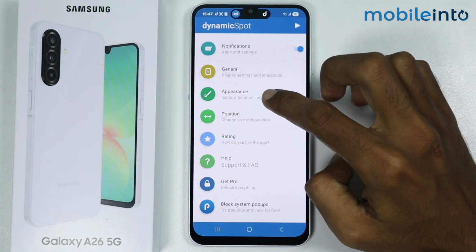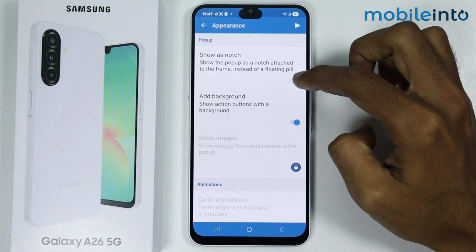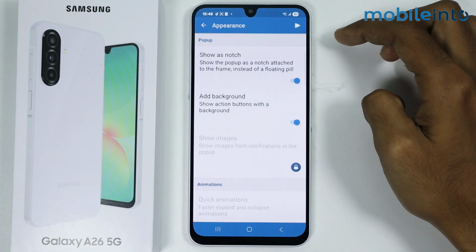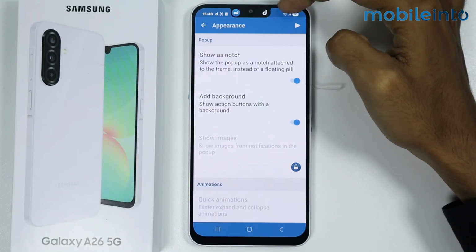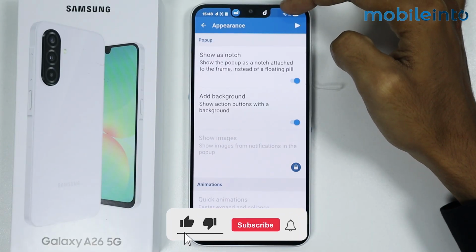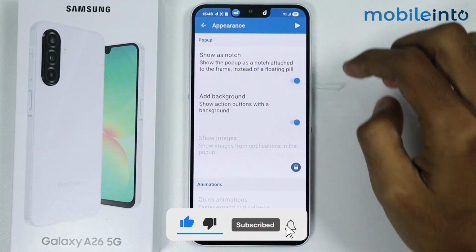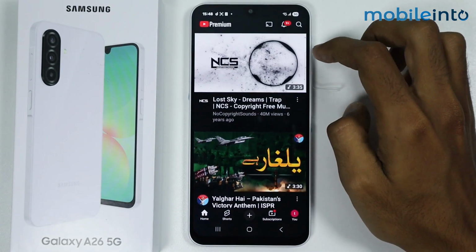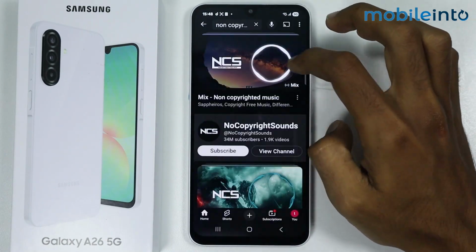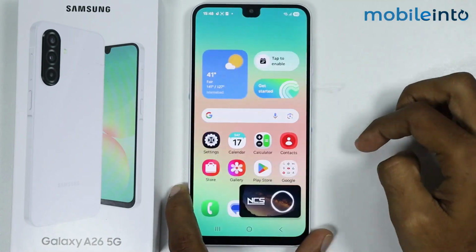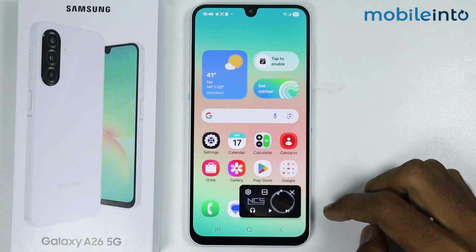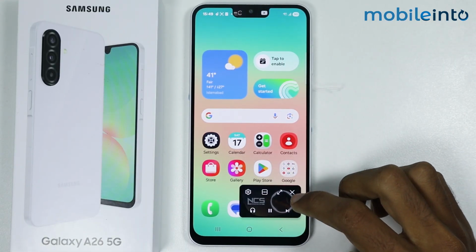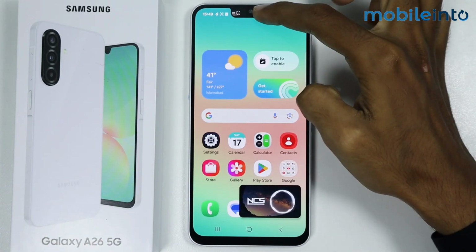Now from here, just tap on appearance and enable show as notch. Now if you tap on this play button one more time, now as you can see, the Dynamic Island is now appearing as a notch on our smartphone. Now from here, if you go to your home screen, now as you can see, this is how you can install Dynamic Island on the Samsung Galaxy A26.